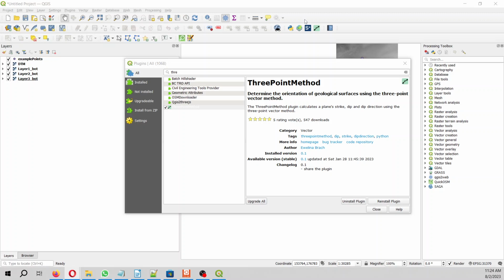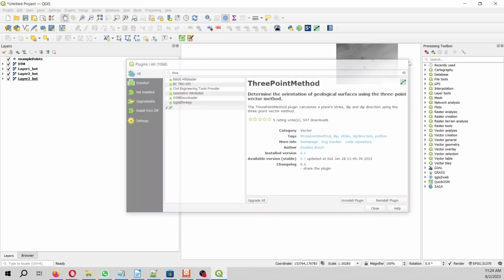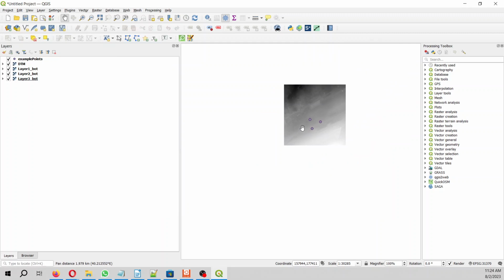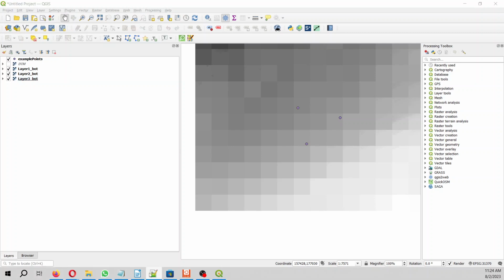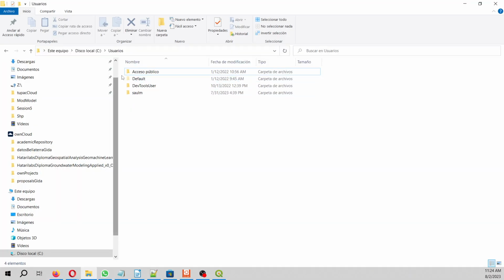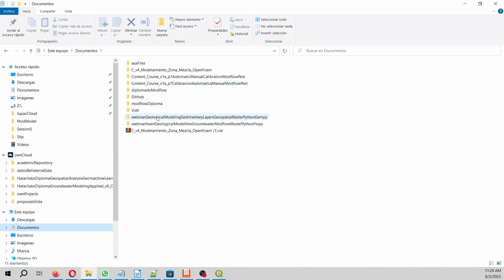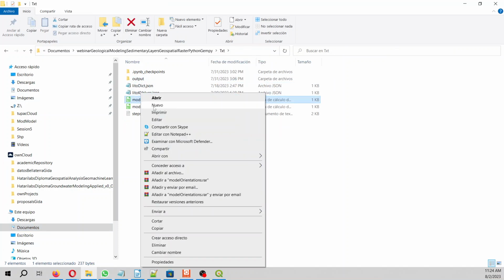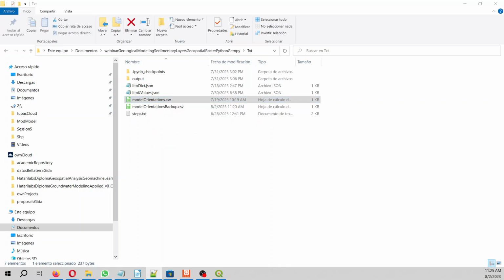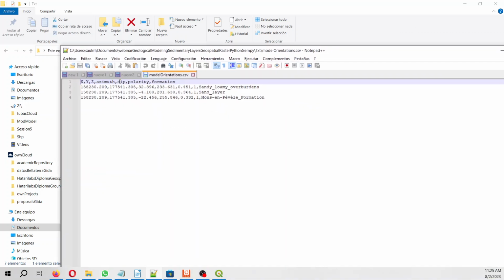Okay, Nur, great. So here we have this plugin. What does it say? The plugin uses 3 points because it actually does interpolation, and it gives you the values. Which values does it give you? Let me check. It gives you the azimuth and the dip, and the polarity is just 1.